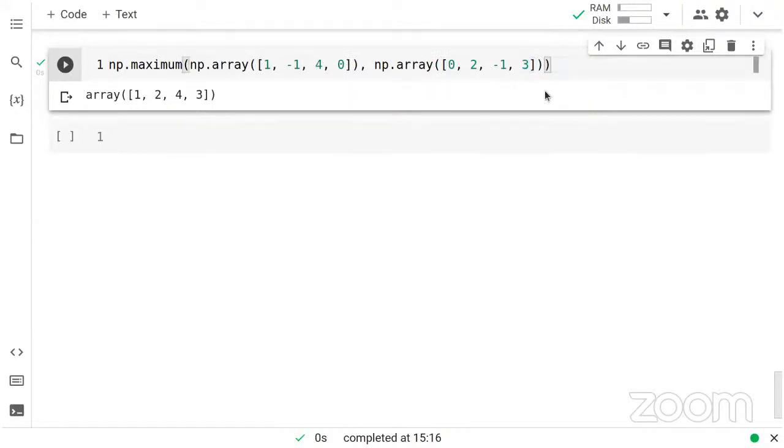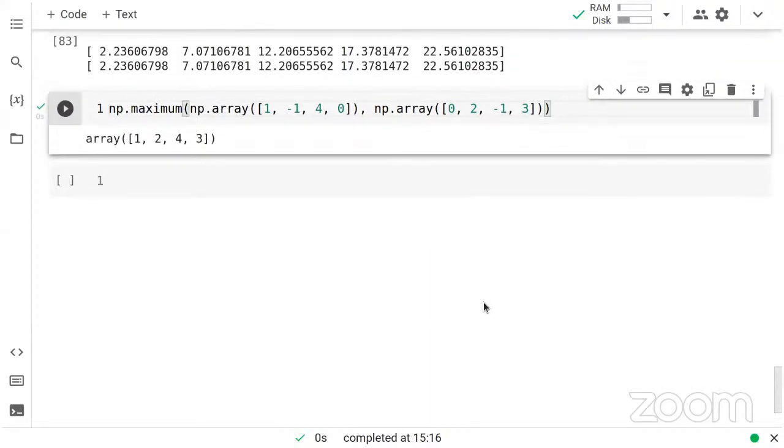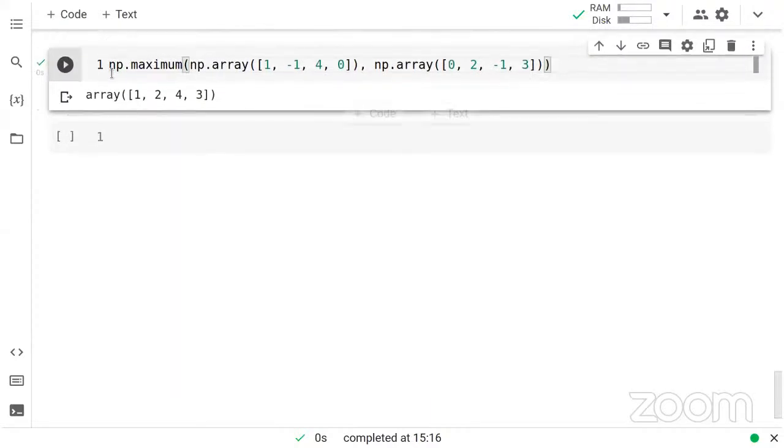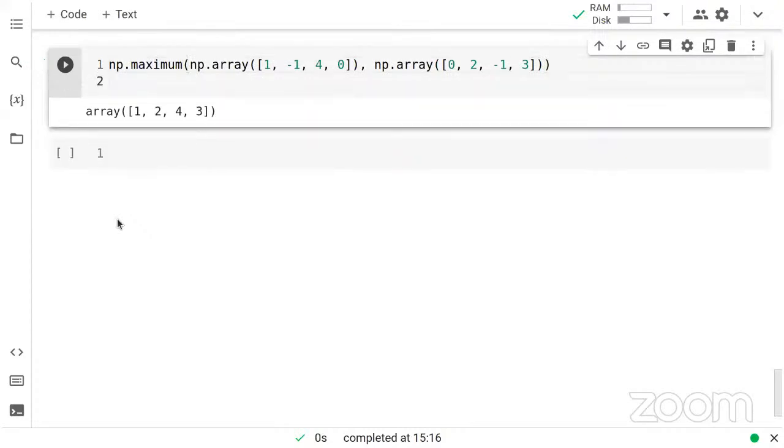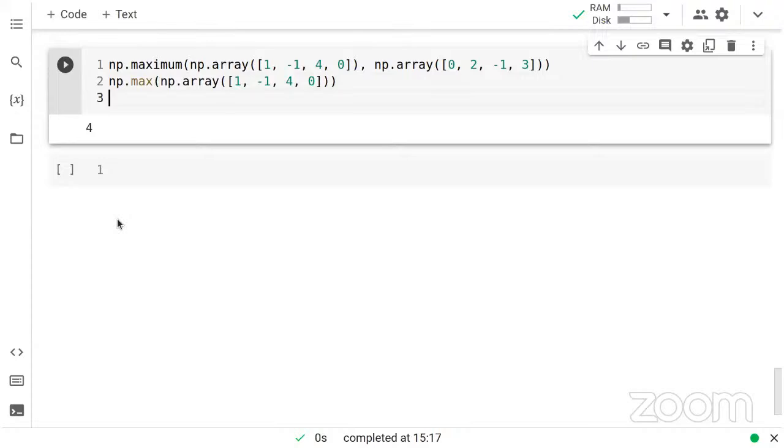Even in the SVM loss function, the hinge loss uses this. np.max, on the other hand, is just going to operate on this one array and give you the number 4, just that scalar value 4.